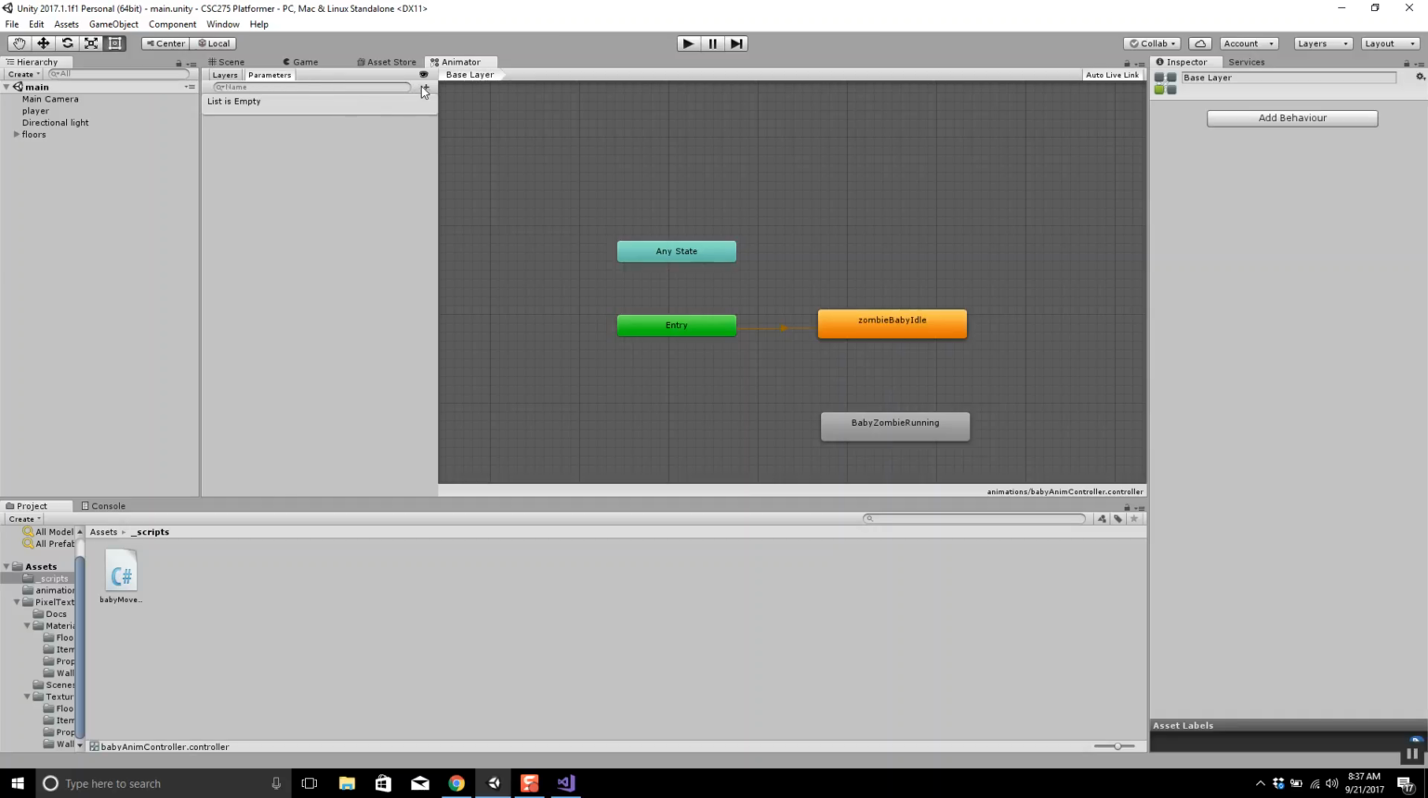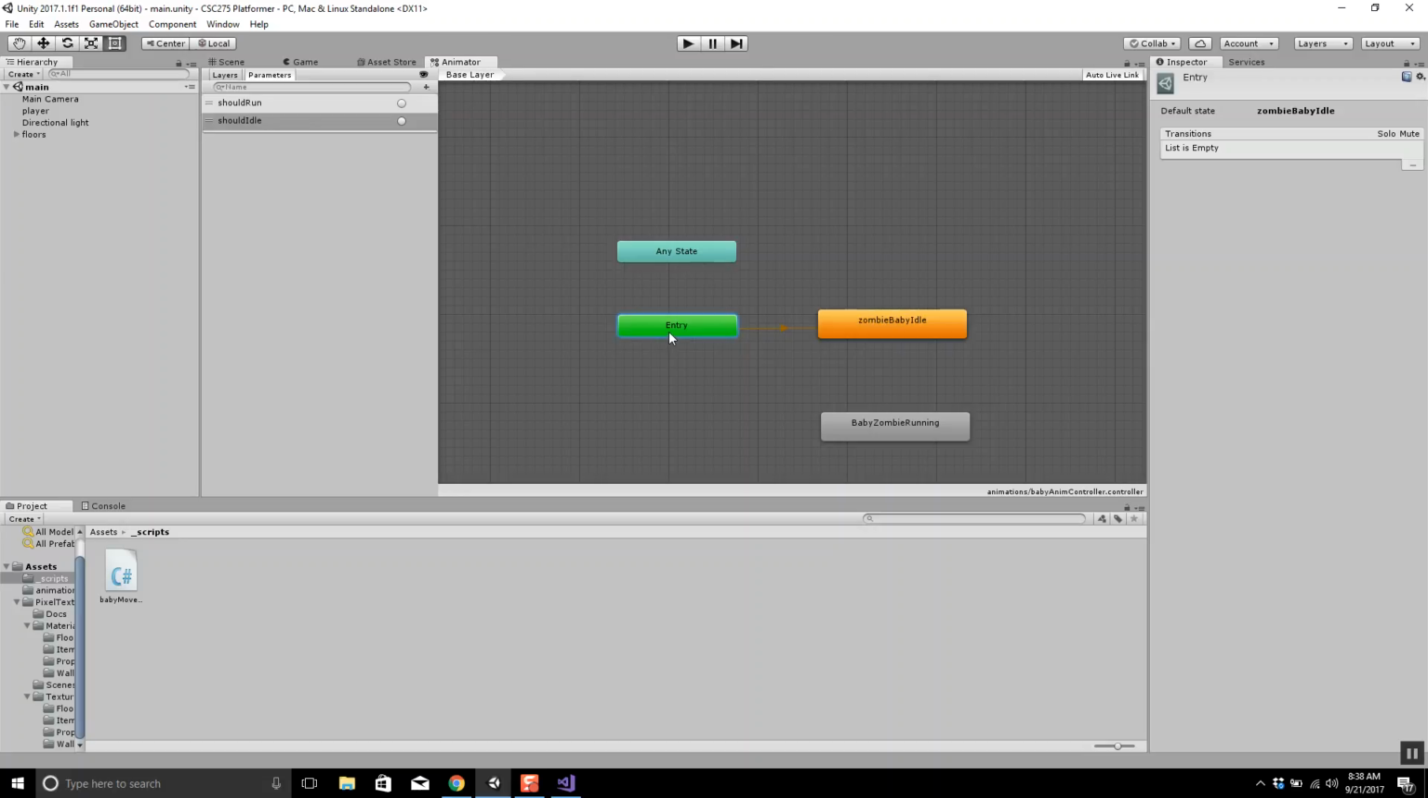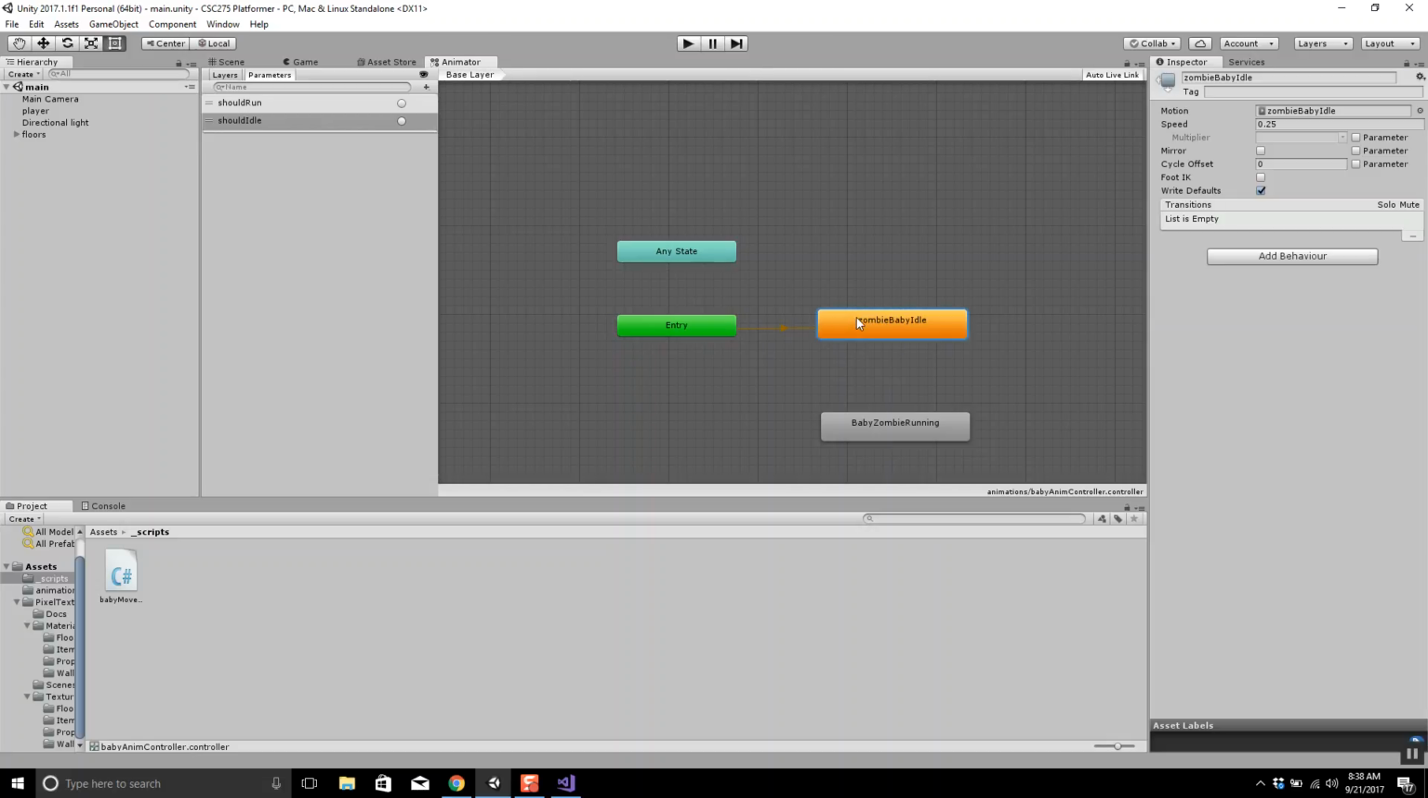I have a little plus sign here, and I'm going to create a parameter of type trigger. We're going to call this should run. I'm going to create another trigger called should idle. So these 2 triggers indicate events that we want to occur for a transition between animations. Right now when the game starts, there is no transition. I guess technically this is a transition: game starts, we transition to the default animation, which we've selected as idle.